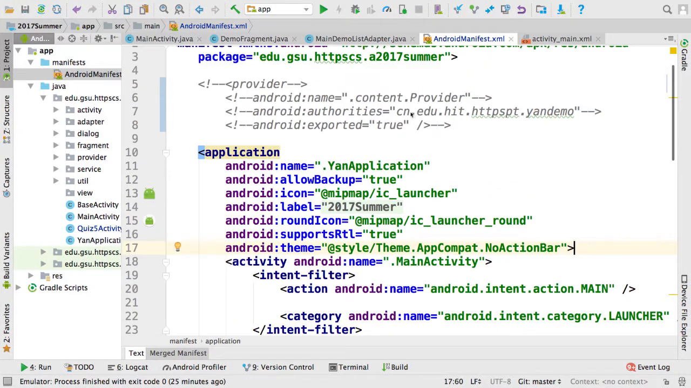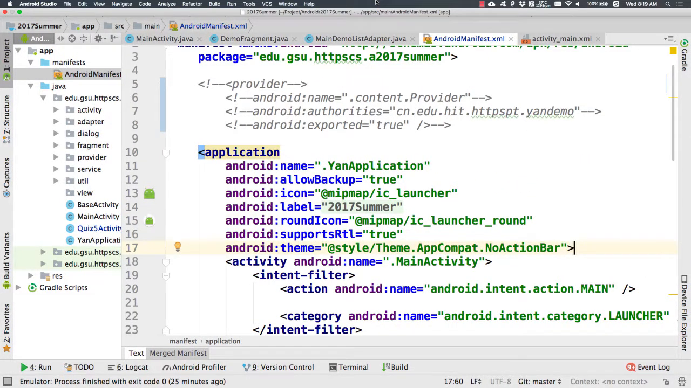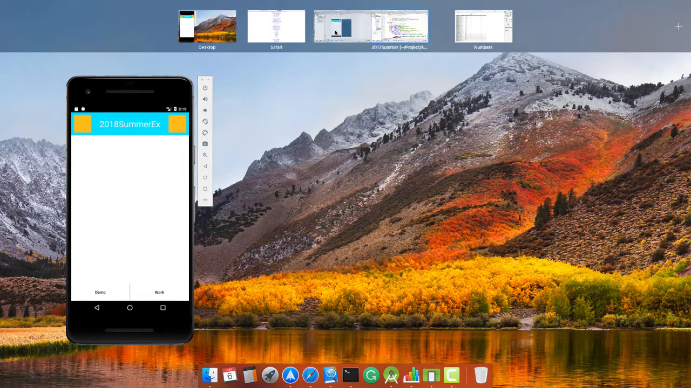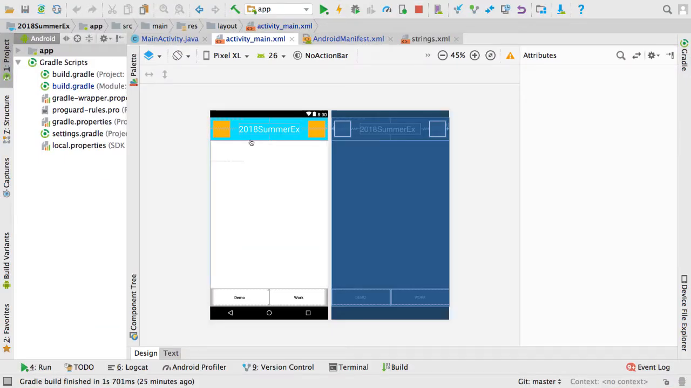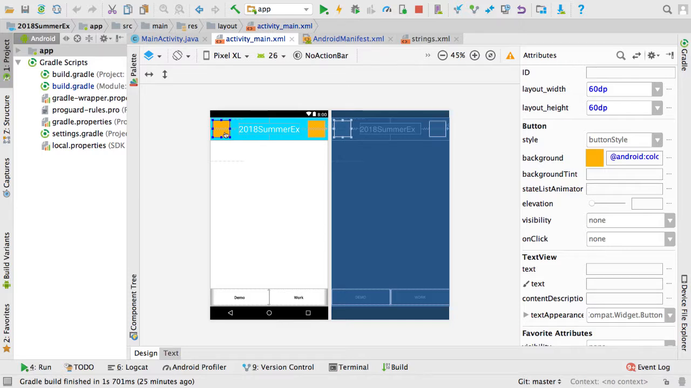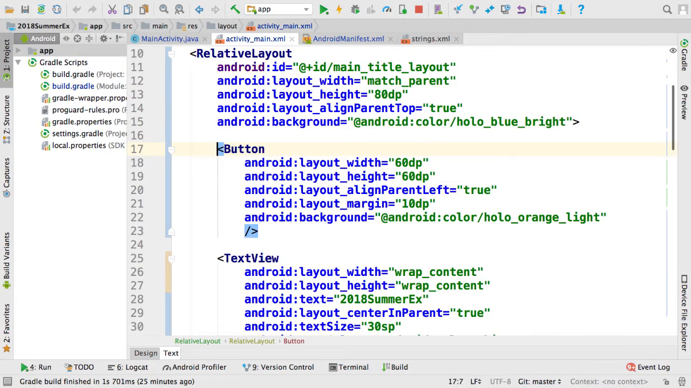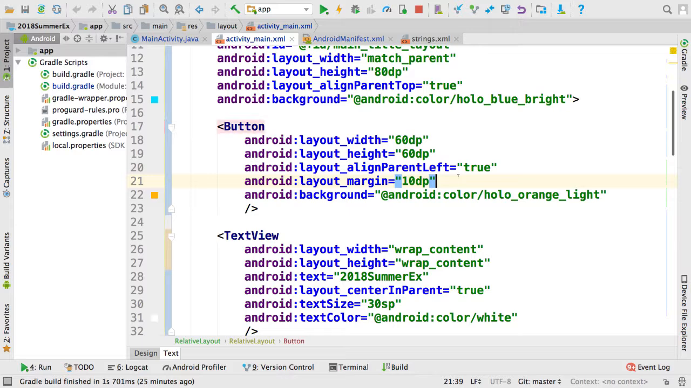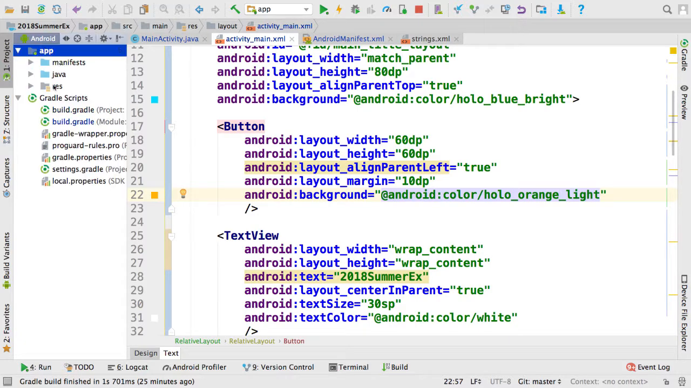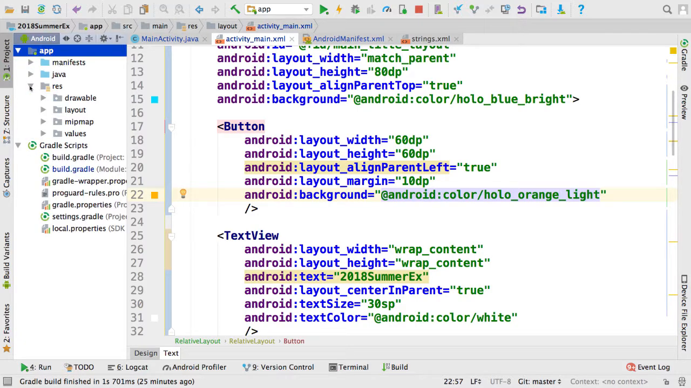Then go to this button. So if you want to locate the code for a view or for a button, you can right click it, then click go to XML. When you go to the button, we have to set a different background for this button. So before we set it, we have to build a style file for this button.